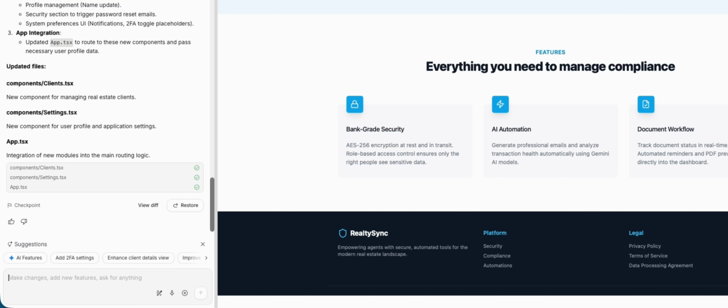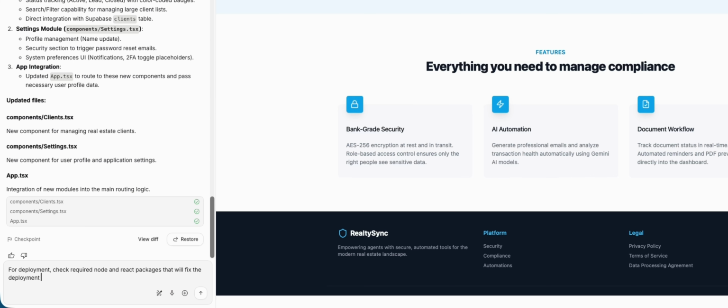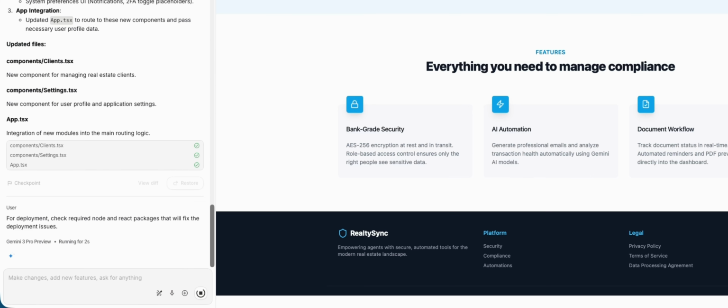What normally happens is we need to build the React and the Node code into a publicly accessible build, right? Sometimes the packages are not installed, so we can just tell the AI: check for deployment, check required packages. We can say Node and React packages that will fix the deployment issues, and then we can just say this much.